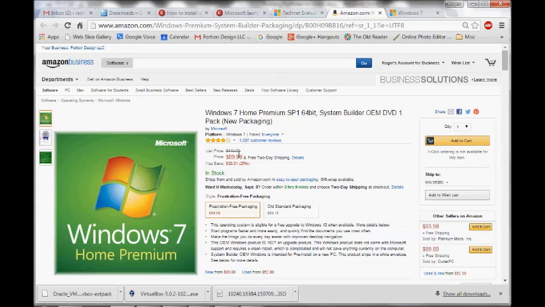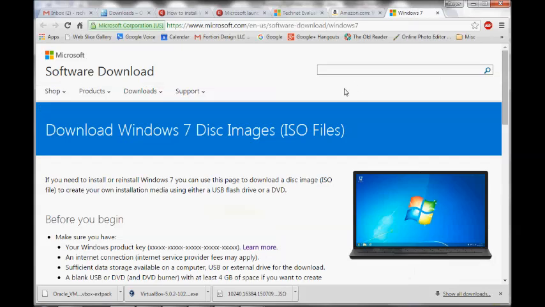But we need to get the license key in order to go to the next step. If you purchase this, they'll send you packaging with DVDs in it, and inside the packaging there will be a license key. Once you purchase this and you get the license key, then we need to go to another website.